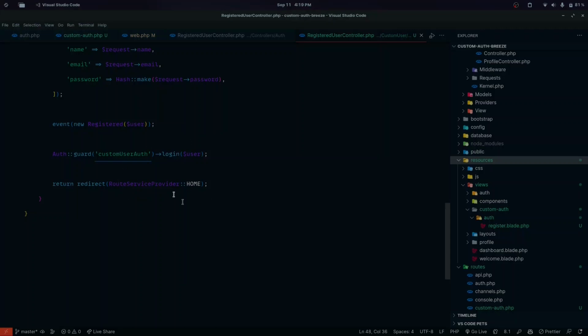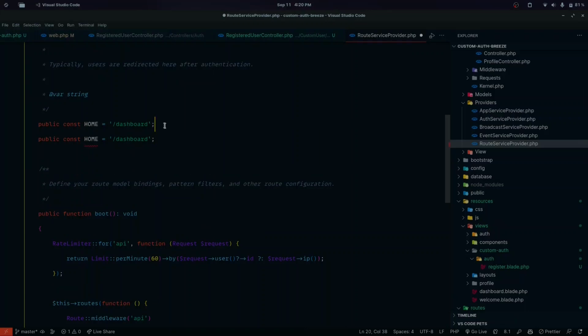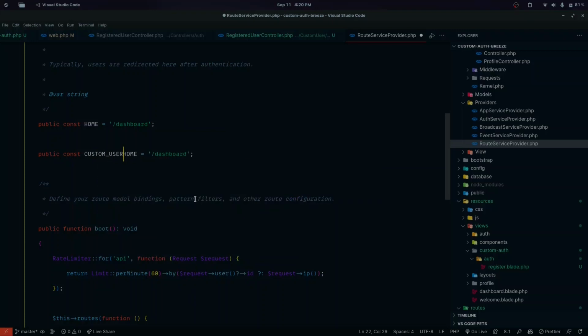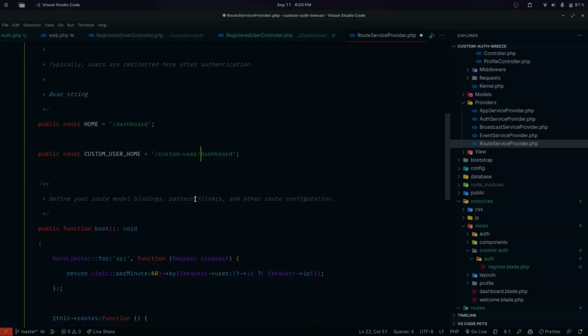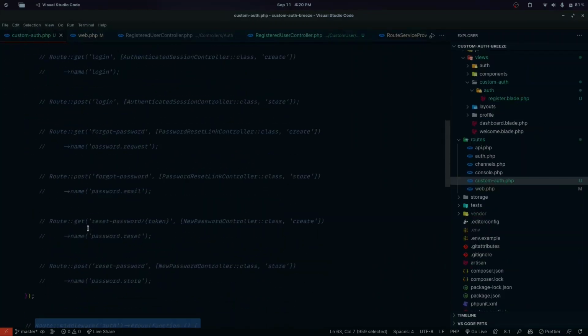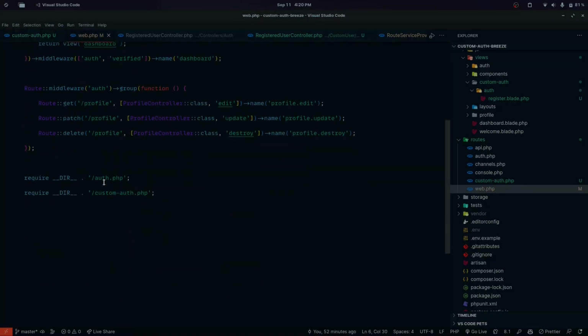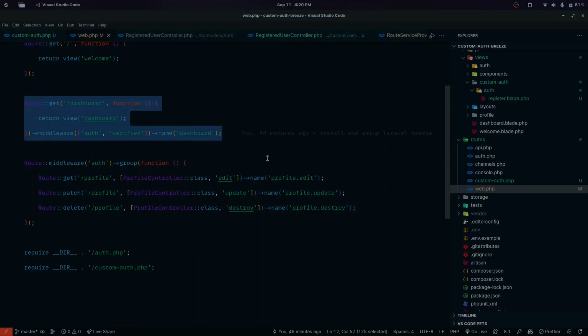Let's save that, and instead of returning to the home, I want to define a new constant for our custom user. So custom user home, and in our case this is going to be custom user and then dashboard, because if we go ahead and look into our custom auth, okay, let's see whether we have our dashboard in here. Okay, we don't have that, but on our web.php there's this dashboard that has been defined. So we'll be defining a dashboard for our custom user as well, just like we have this route in here. So we'll go ahead and do that.